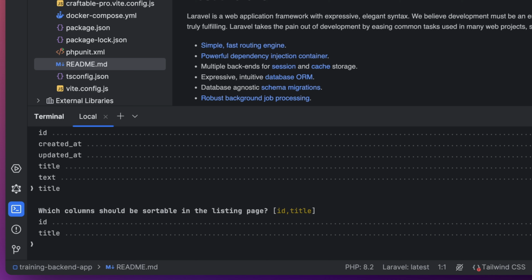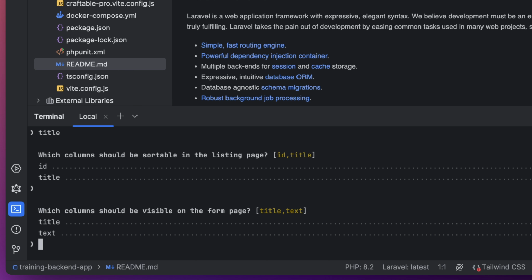hit enter. You can see that next to every question, there is a predefined answer. Since choosing ID and title is the default option, I don't need to list the column names. It is enough to hit the enter button. Then we need to choose which columns will be visible on the form page that represents the create and edit operations. We want all columns to be editable, so we will simply press enter.